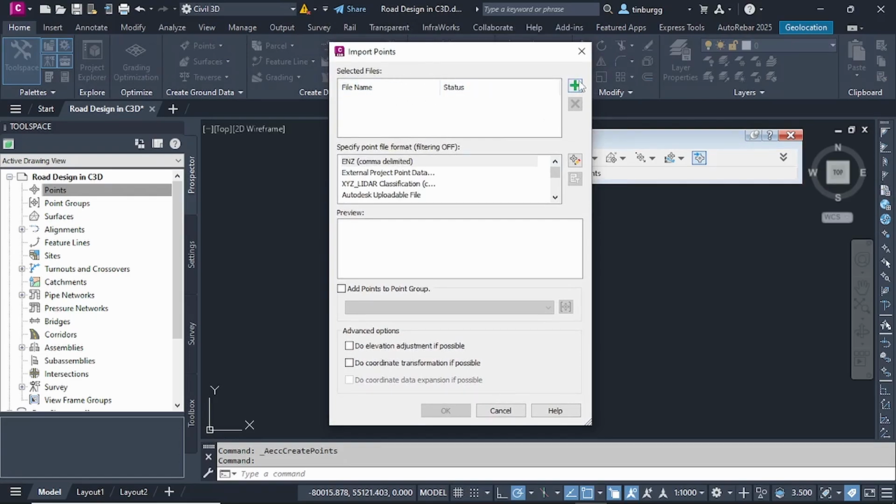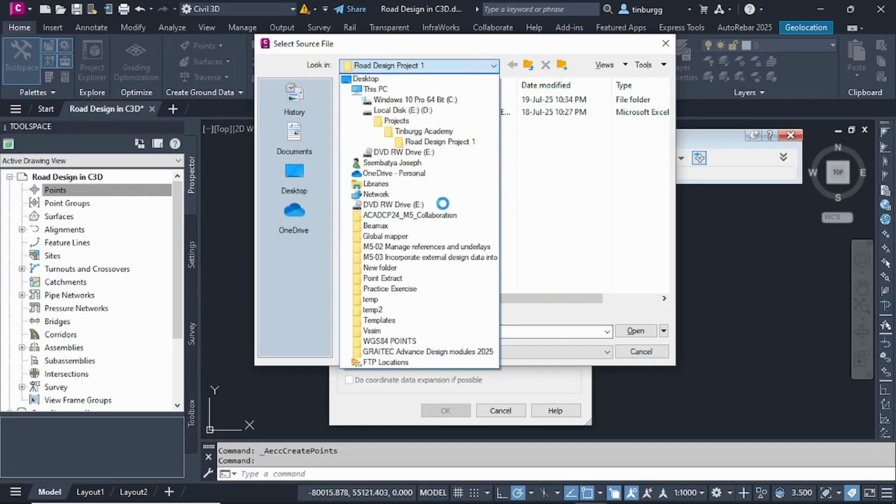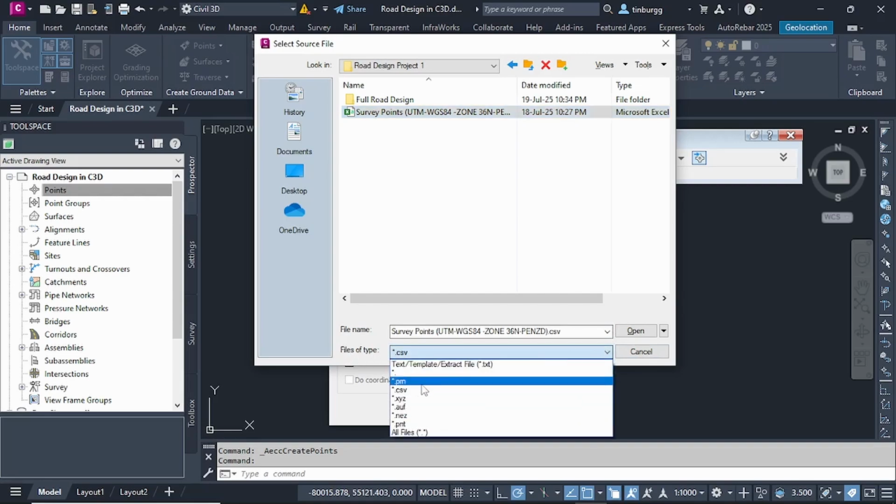First of all, you're going to click on the green plus arrow so that you navigate to where you saved your points. So make sure you navigate to the folder where you have saved the file with the survey points. After navigating to that file, click on that, and in case you're not seeing it, make sure you come down here and you change the file type to .csv. It could be that on your side you're having it as text.